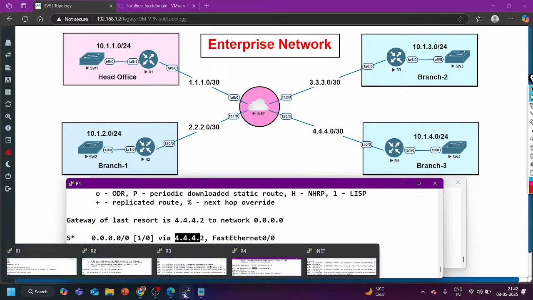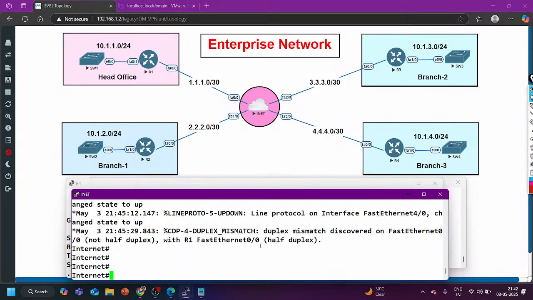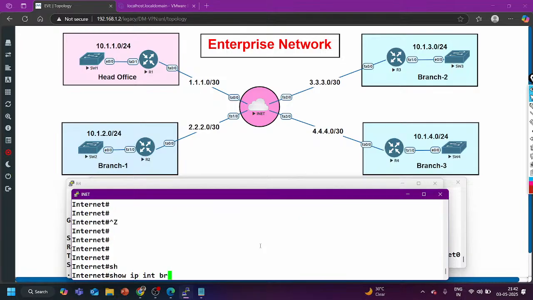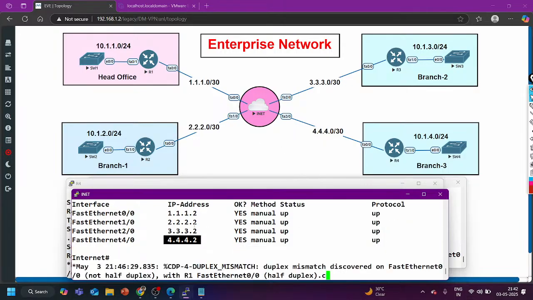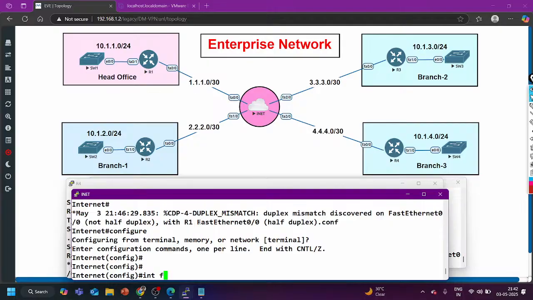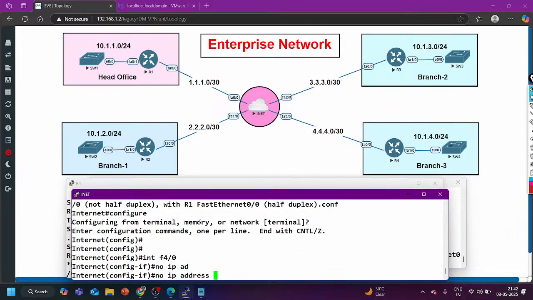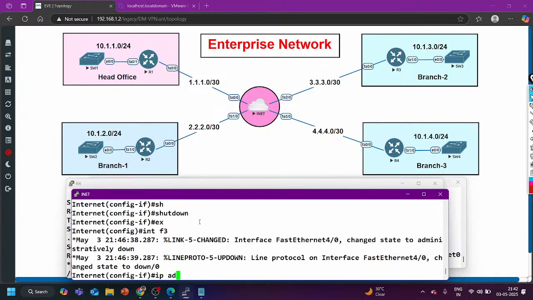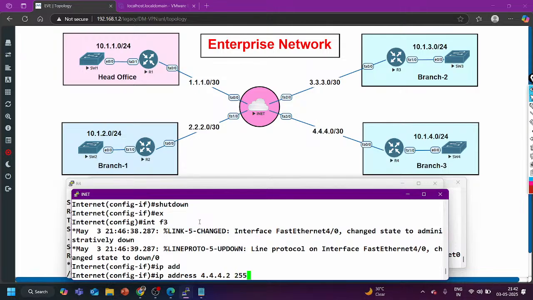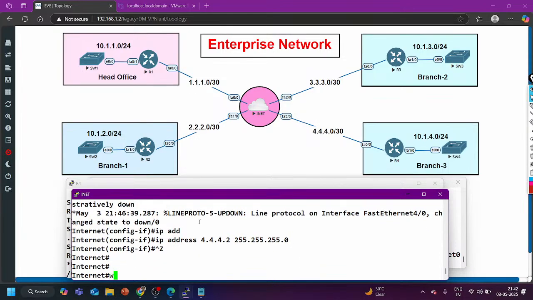Here we have some misconfiguration on the internet router. See, I am not able to ping the internet router. So show IP interface brief, exclude unassigned. On F4/0 the IP address is 4.4.4.2. Line protocol is up. Sorry, it's not 4/0, it is 3/0. Let me correct it. Interface F4/0. First of all, say no IP address here, and then shut down this interface. Then go to interface F3/0 and say IP address 4.4.4.2 255.255.255.0, and let me write the configuration.